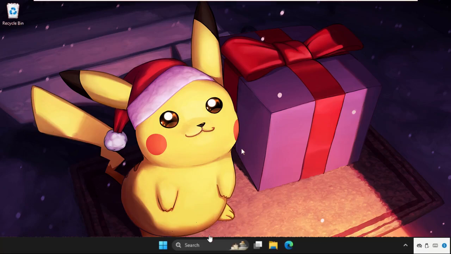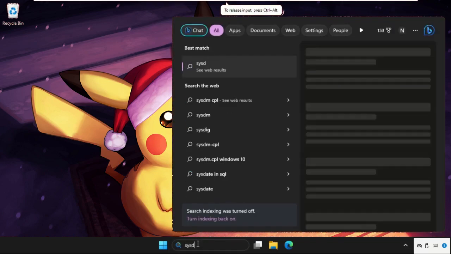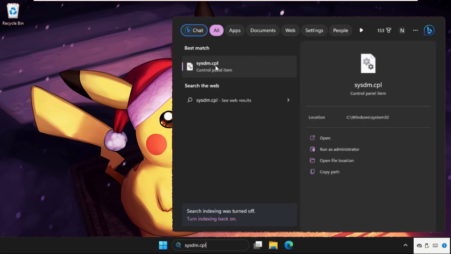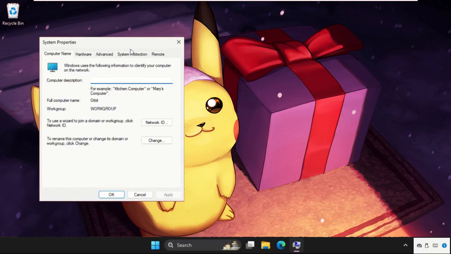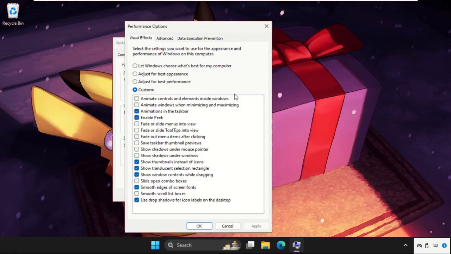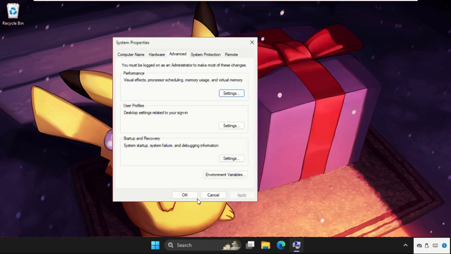And so in the first step, go to the search bar and type here sysdm.cpl, and from the search results click here to open it. Once we are here, we need to click on the advanced tab, then click on settings, and make sure you do all these things as you can see on my screen. Set all these things and then click on OK.